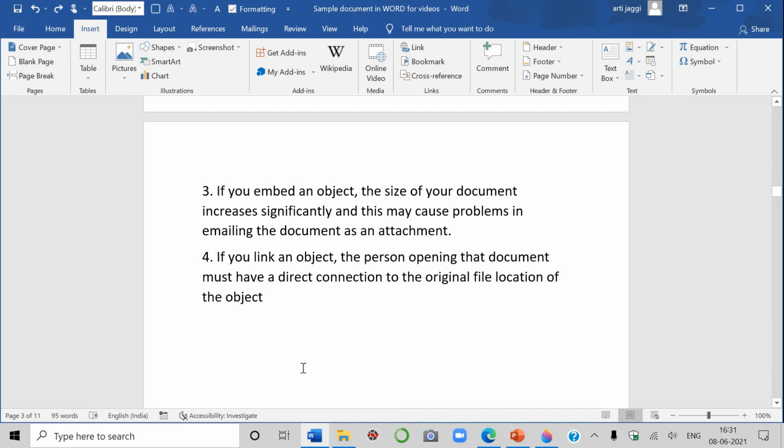object in it. Number 4, if you link an object, the person opening that document must have a direct connection to the original file location of the object. अब एक फाइल है जो मैंने यहाँ पर आपके सामने इंसर्ट किया, but that is in my computer. तो आपको, अगर मैं ये आपको डॉक्यूमेंट अगर भेजूंगी, you won't be able to open that file, क्योंकि आपके डिवाइस में वो फाइल नहीं होगी, तो उसका प्रॉपर लिंक, डायरेक्ट लिंक नहीं है आपके पास.